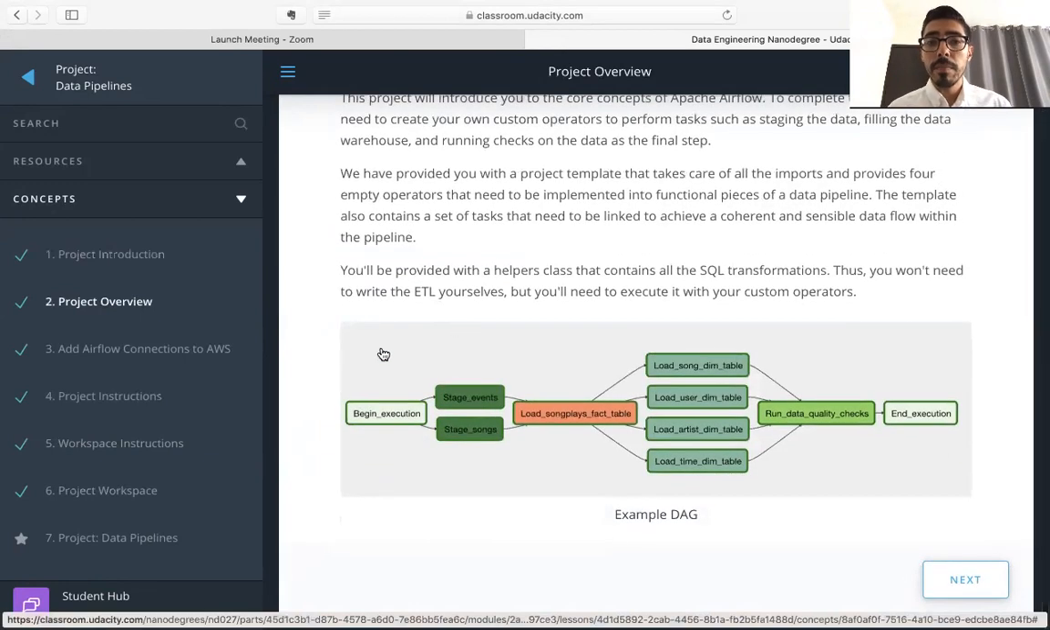So this is the basic pipeline that we're going to create, the DAG. We're going to start with a dummy operator, begin execution, and then we're going to stage events and songs simultaneously. From there we're going to load into a songplays fact table. From the fact table, we're going to load the different dimension tables. Then we're going to run the data quality checks, and then we're going to end execution.